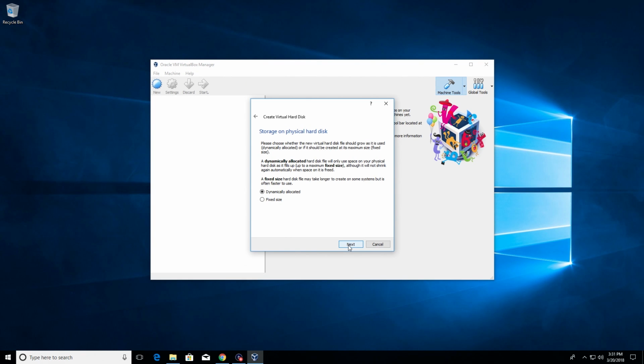And then on this menu, we have two choices for our virtual disk. We can either use dynamically allocated or fixed size. And the definitions of each are right here, but basically, dynamically allocated adjusts to the amount of information that you're using, but it does not shrink, so keep that in mind. And then fixed size is just a fixed size that generally takes longer to create, but in the end is faster to use. And so I'm actually going to go ahead with the fixed size and hit Next.